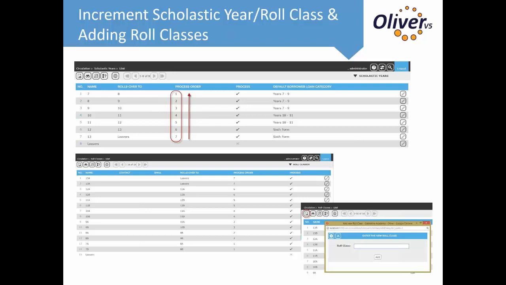The crucial part of this, apart from telling Oliver which year a year rolls up to, is setting the process order. So this must be correct, otherwise you will have everyone merged into the one scholastic year. So this process works like a countdown, and I'll explain what I mean when I go into Oliver specifically. But this is the type of value that you should end up with when you've set this up to increment.